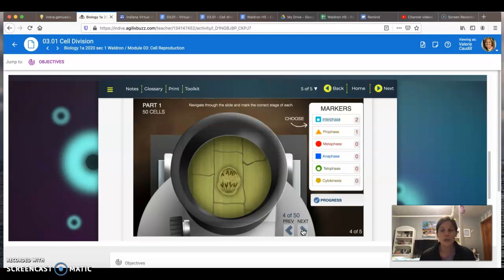We have 50 cells in part 1, and then we have to do it all again and have 76 cells in part 2. Okay, so you might be thinking, well, what if I guess wrong? So let's just take a guess. Well, let's say this is cytokinesis.